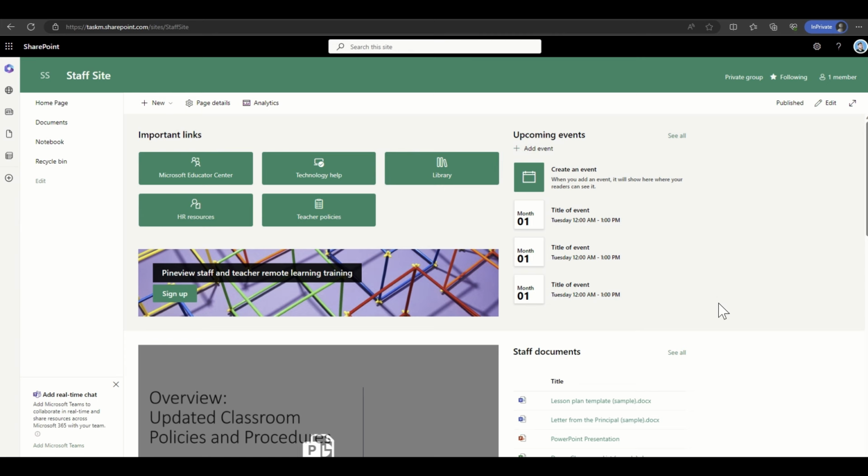You can then choose to edit that to make it look a bit more like this. This is just an example of a staff site. So say, for example, this was part of a school or college or university's SharePoint intranet. They might have a staff site specifically for their employees.